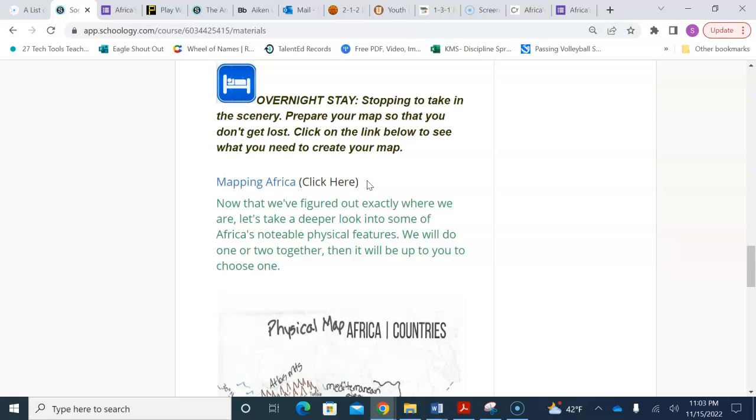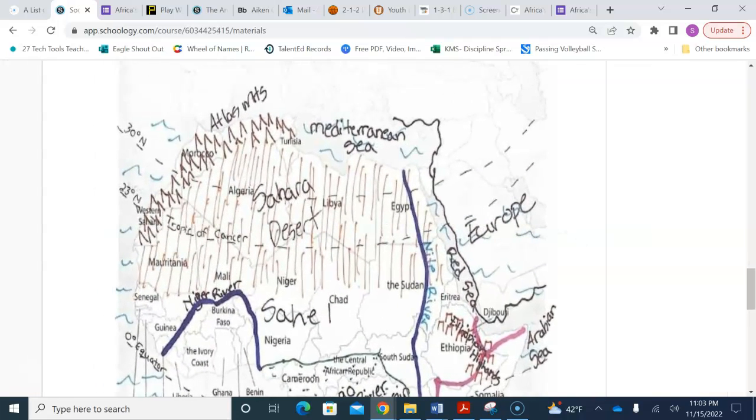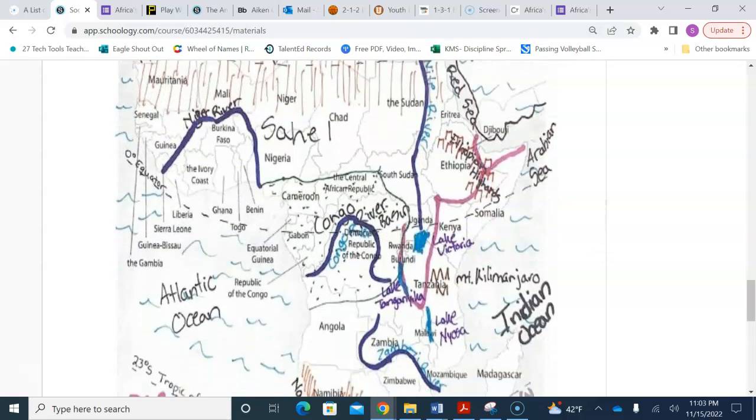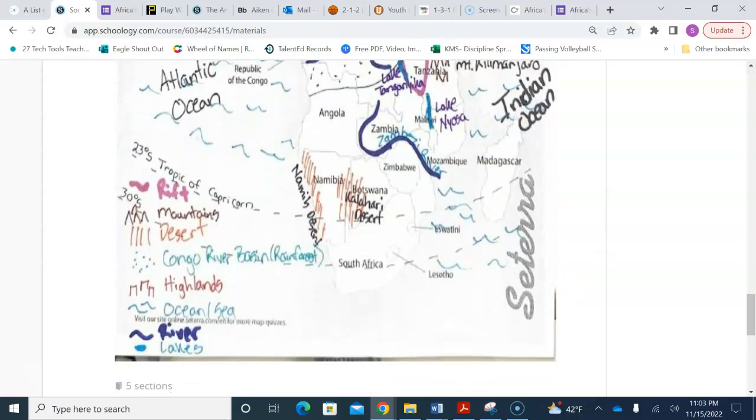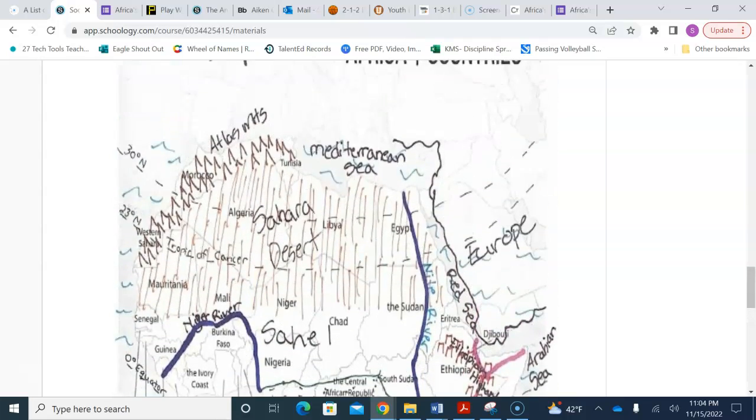And then that brings us to our overnight stay, where we are going to map out our physical map. Here you can see quite a bit of stuff on our physical map. You can see my key down here. I have the rift, the mountains, the desert, the rainforest, the highlands, oceans and seas, rivers, lakes, and you can see lots of things labeled on here.